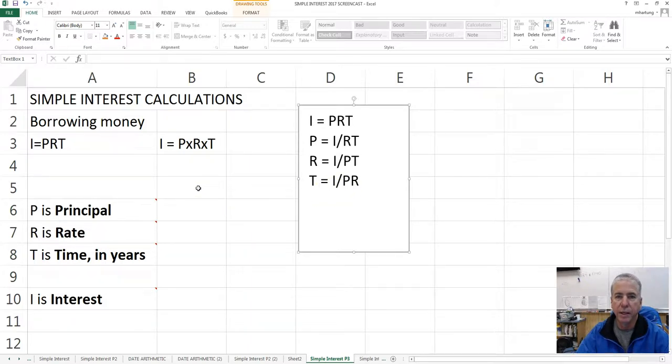So take a look at that, and then I can come around and talk to you a little bit more about that as we go through and work some of these problems. So I'm going to go ahead and type in the worksheet that we need so that we can practice these calculations.